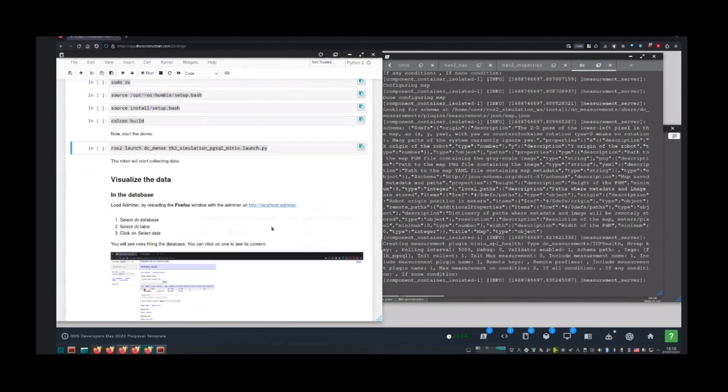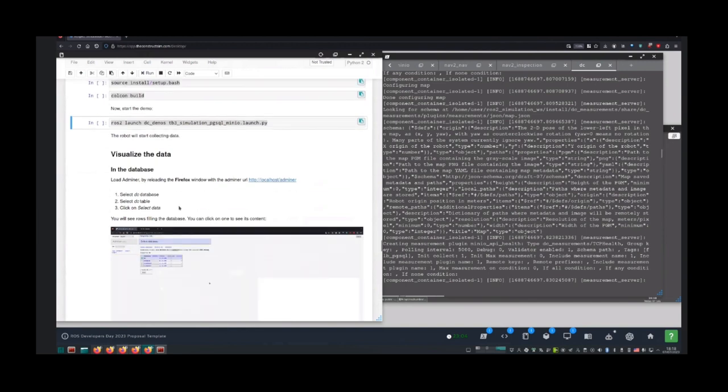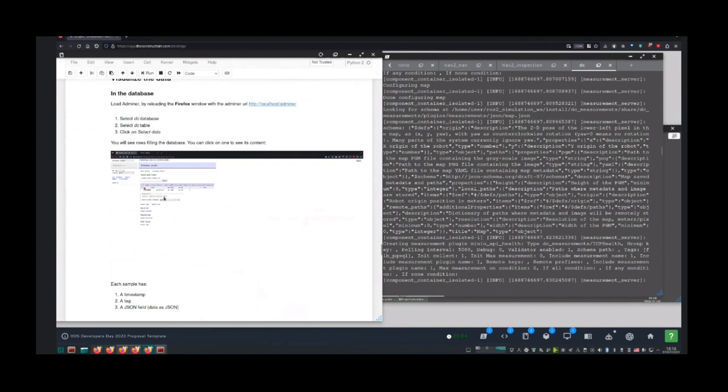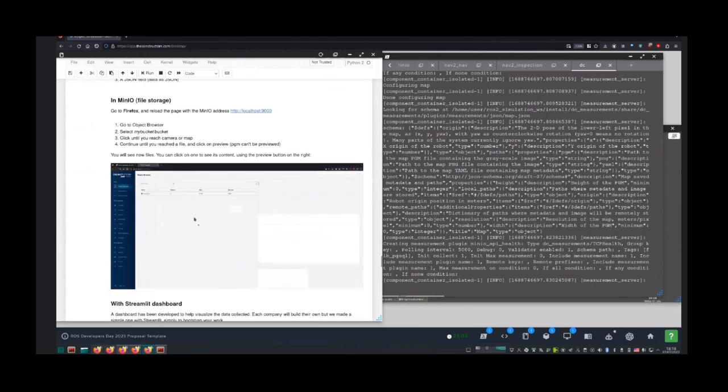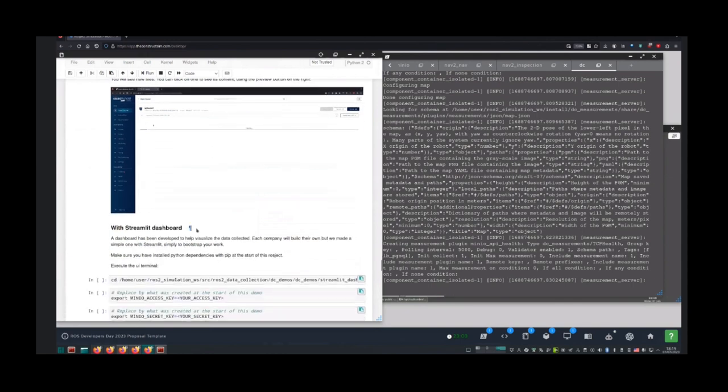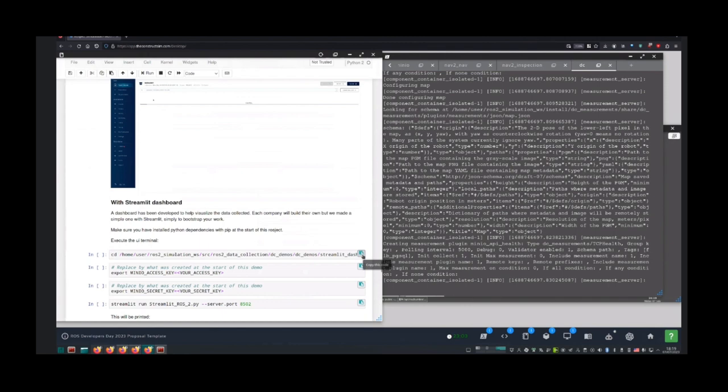All right. So I'm going to skip this step because of the time left, but basically you can visualize the data in the GIF. You can see that the data is collected properly. It's the same in MinIO. You can see that in the bucket, some data is stored, which are the images. We will directly visualize the data from the dashboard.